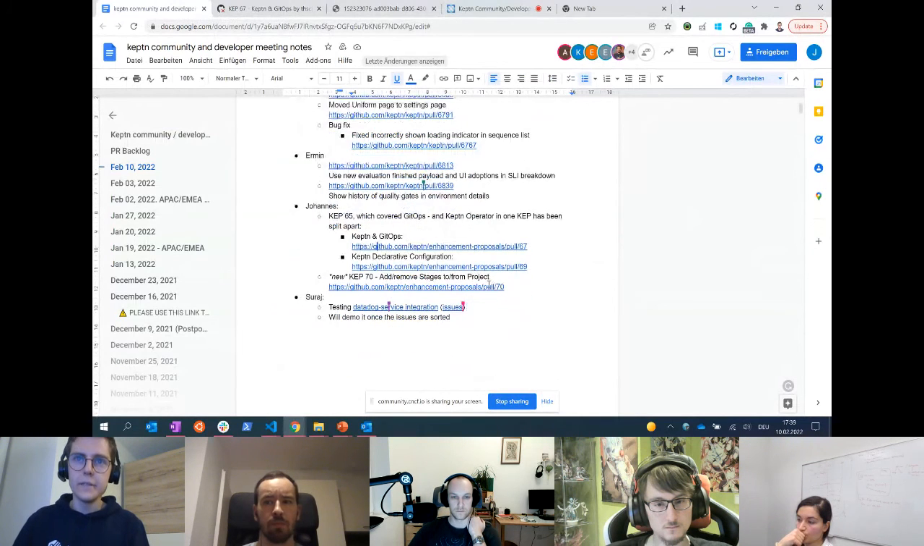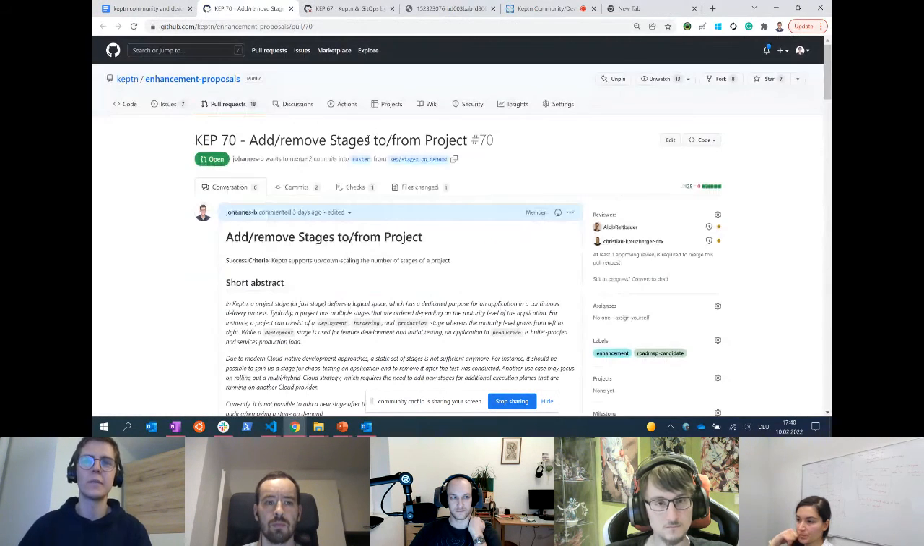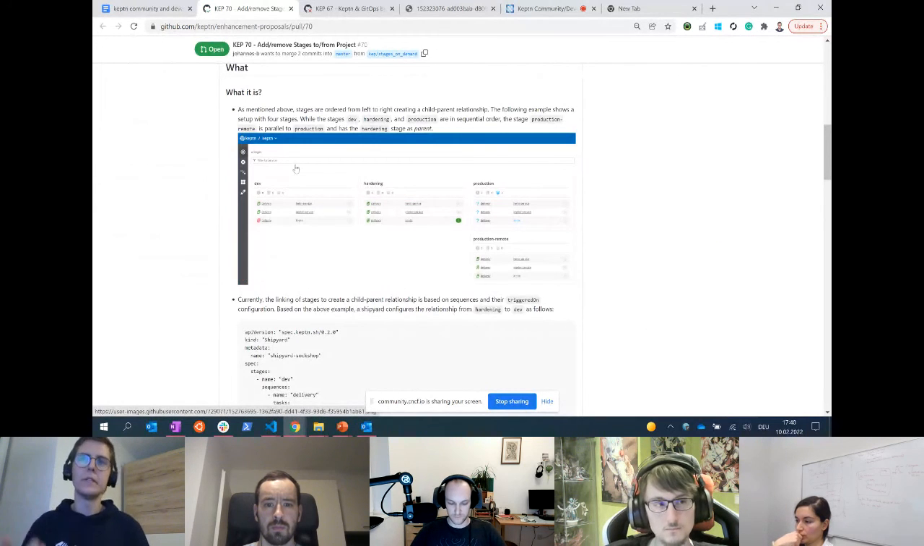And beginning this week, I filed a new CAP enhancement proposal. Actually, this is a feature we have been missing for some time now. It's the ability to add or remove a stage to or from a project. The idea is pretty straightforward. You can set up stages when you create a project, but once this is done, you have no chance to add or delete a stage to your project.